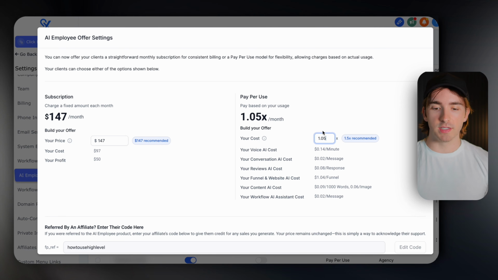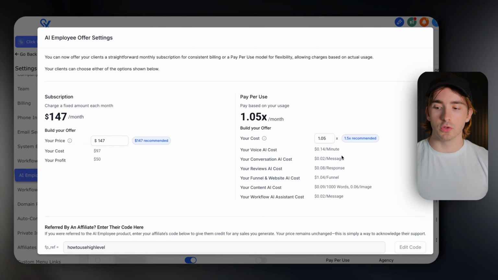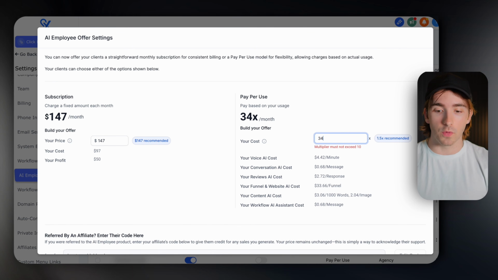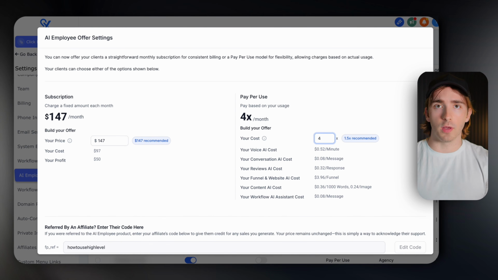In the usage-based pricing, you can see that the base cost is a little under 14 cents a minute. It's actually 13 cents a minute. And then your conversation AI cost is 2 cents per message. Let's talk about this just from the voice AI perspective. 14 cents a minute for a 5-minute call is like 70 cents. And that is absolutely worth it to a business owner. Feel free to mark this up to anywhere from 1.5 to even as high as 3 or 4x. I believe the max is 5, but you'll have to check on that.